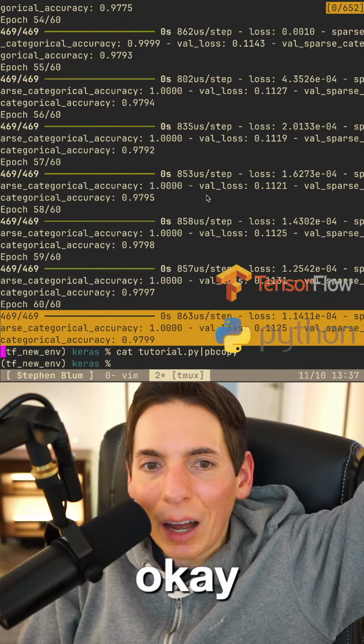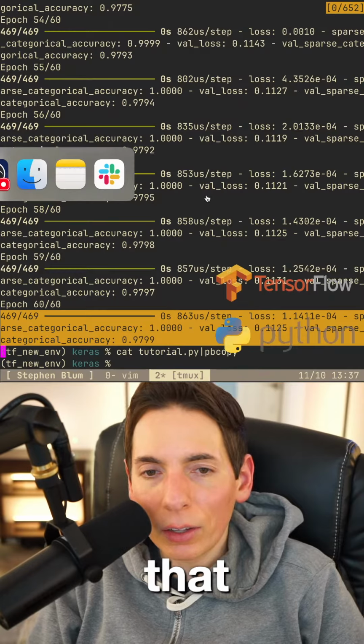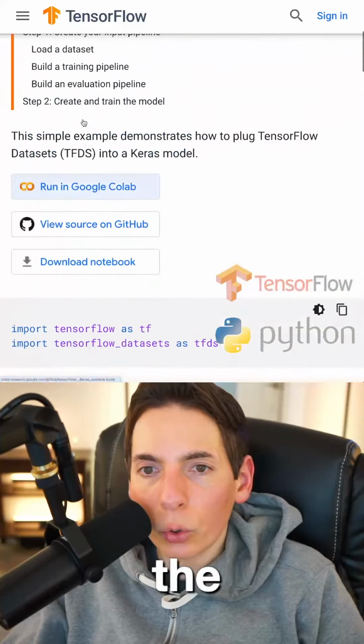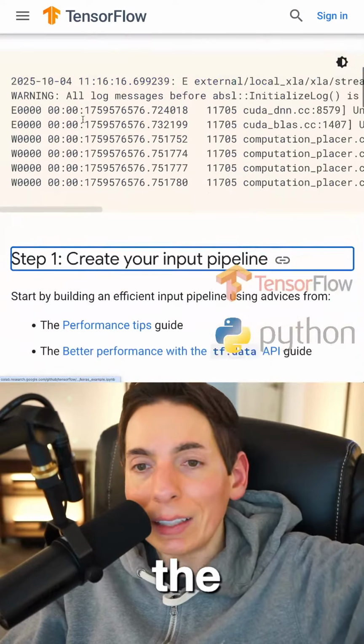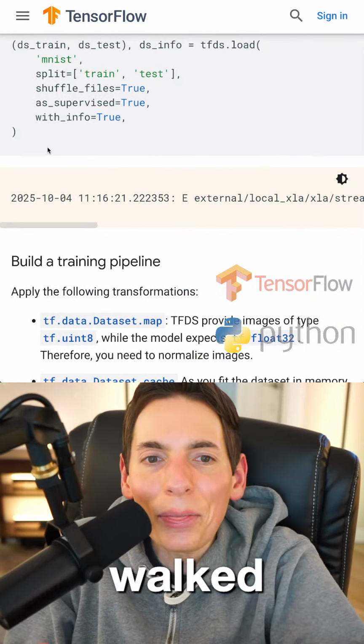Okay, sounds good, Kamala. What are important takeaways from this live? That Keras and TensorFlow are really easy to use. And we walked through the whole tutorial and described all the details about each of the lines of code. We walked through everything.